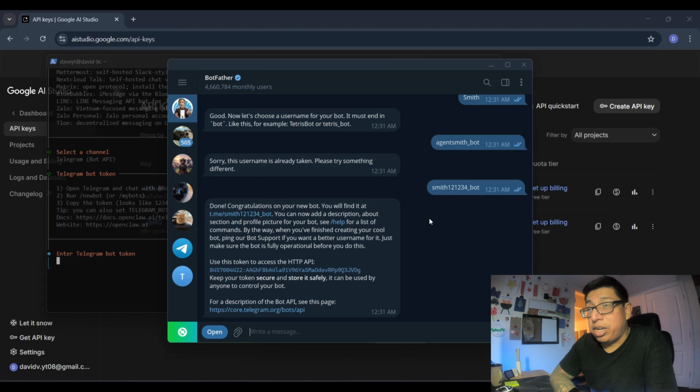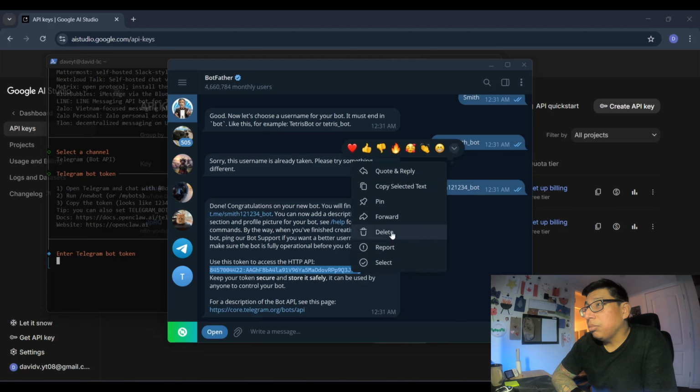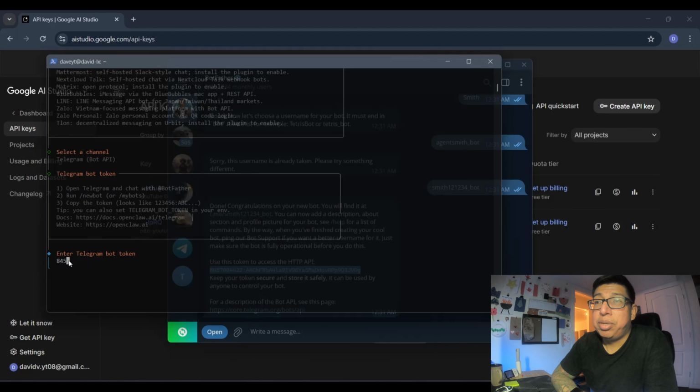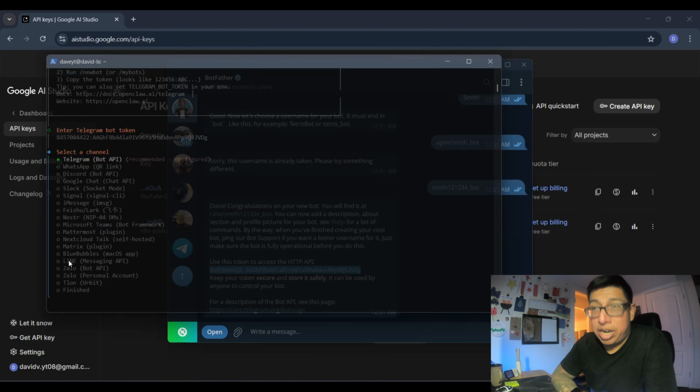I'm going to copy this token right here, and I'm going to go back into my Openclaw setup and put that into the setup process for Openclaw. So you're going to copy this. You're going to put that into your setup right there, and it's done. It's going to take you right back to select a channel. Don't worry, that's normal. You're just going to scroll down to the bottom, and then you're going to select finished right here.